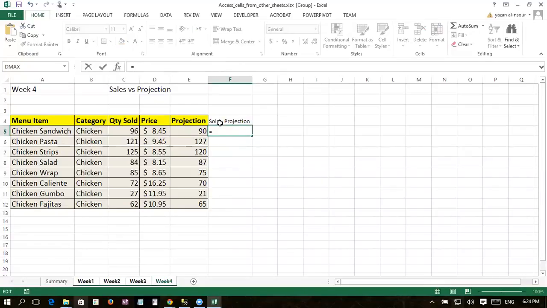Okay, so here, start with typing the equal. I have the sold and I deduct the projection from it, right? So here now I know that I sold more. It's a positive thing. Apply it to the rest.